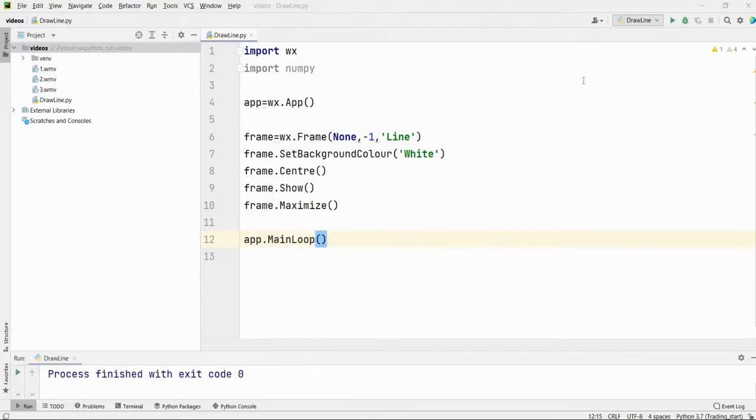Now let us draw our line on this frame. To draw the line, we use the DrawLine command. But before drawing the graphic, we need to create a device context object. This device context represents a number of devices such as printer, screen, etc. There are a number of device contexts in wxPython, which I shall cover in my next video. I use the ClientDC device context here. wx.ClientDC is used to draw on the client area of the window, which is the frame we created just now.